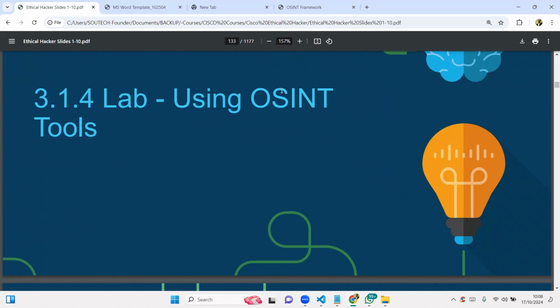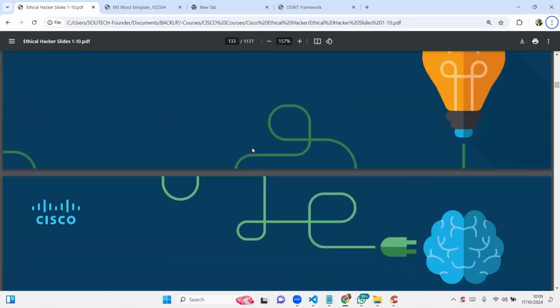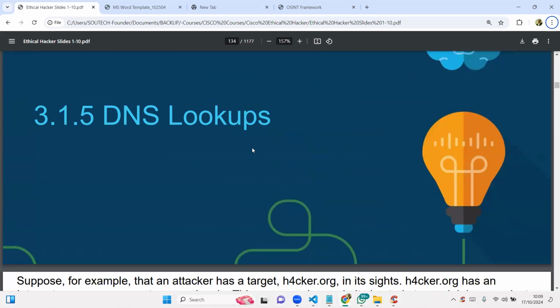During the lab, we're going to be going through different OSINT tools. Some of them are open source, some are web-based tools, some are available on Windows, and some are available on Kali Linux.